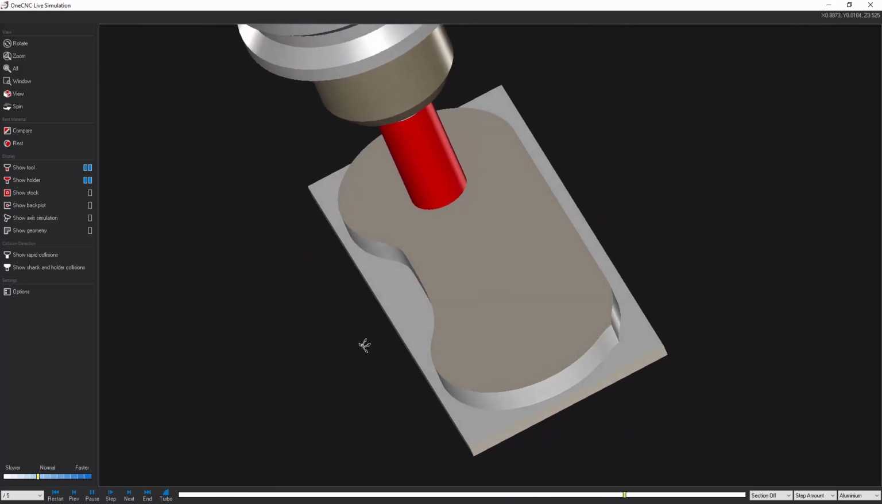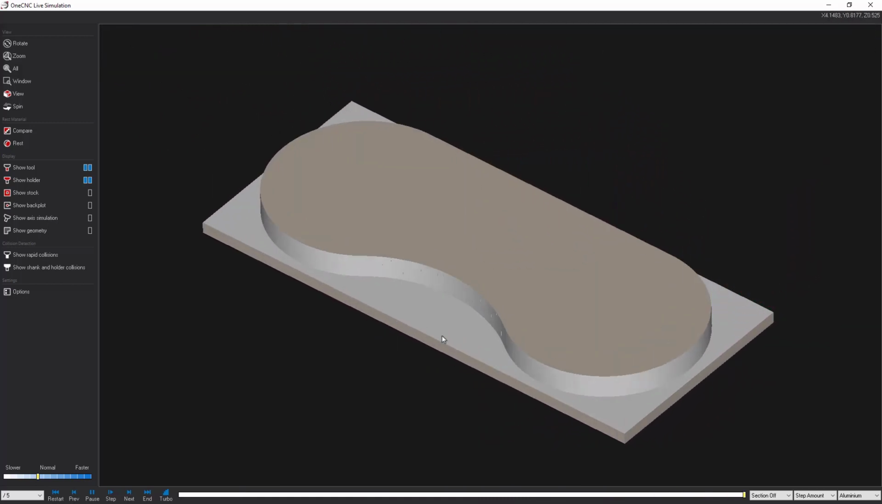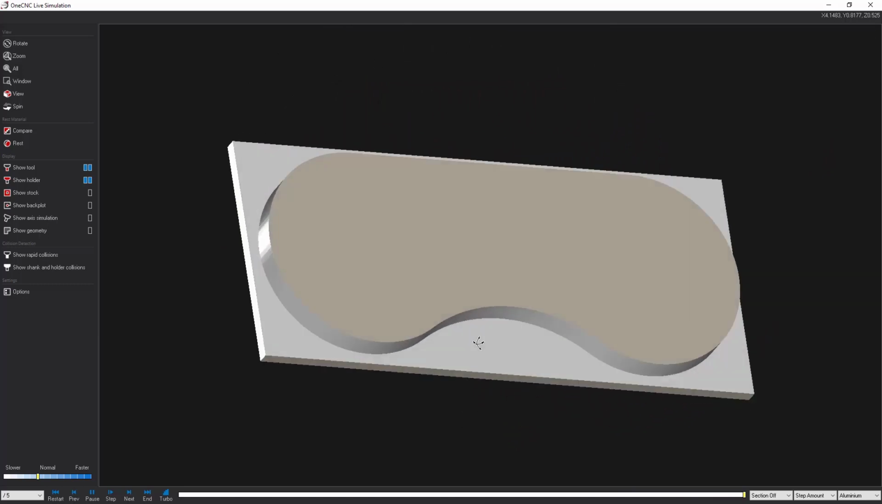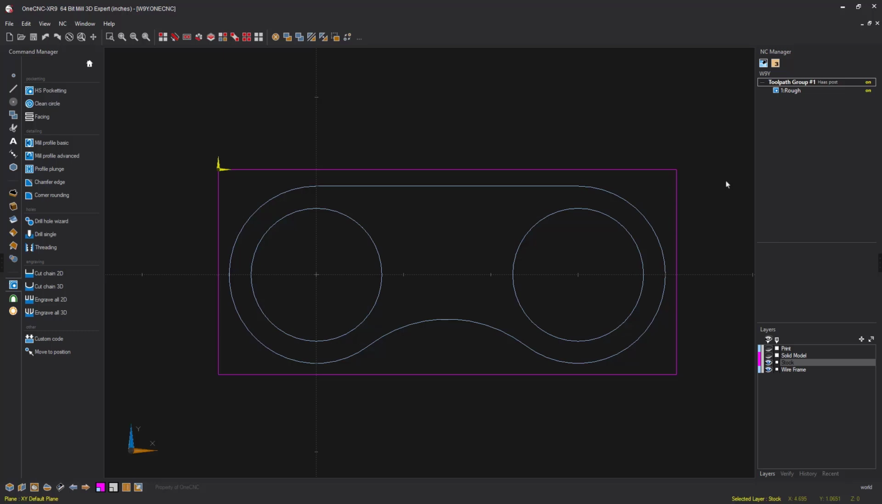While the simulation is taking place, you can rotate, zoom in and zoom out, and of course you can pan as well. All right, very good. There's our very first toolpath. Let's exit out of the toolpath simulation. I'm going to click the little X in the upper right-hand corner, and let's perform our next machining operation.